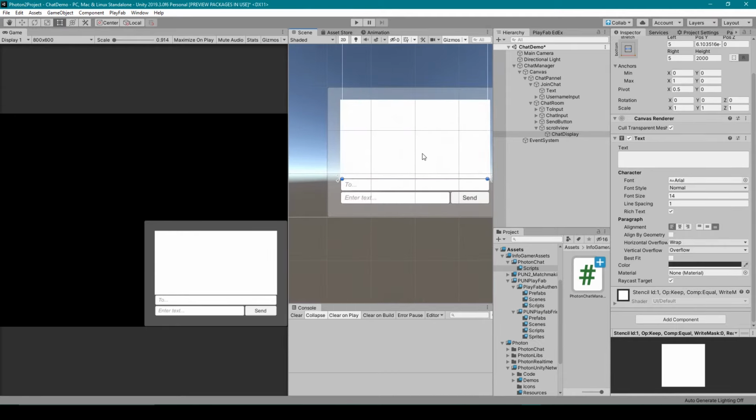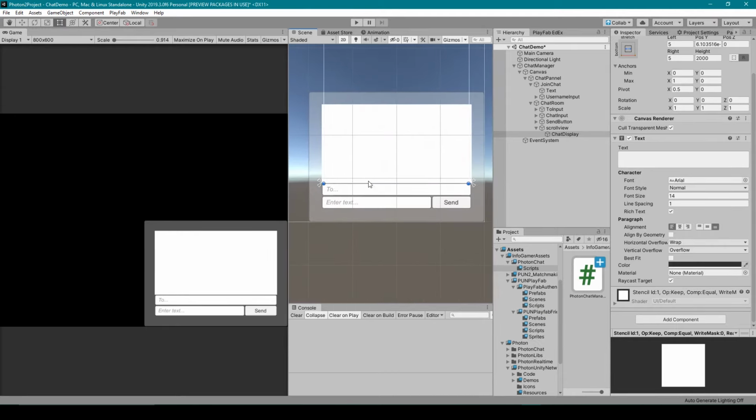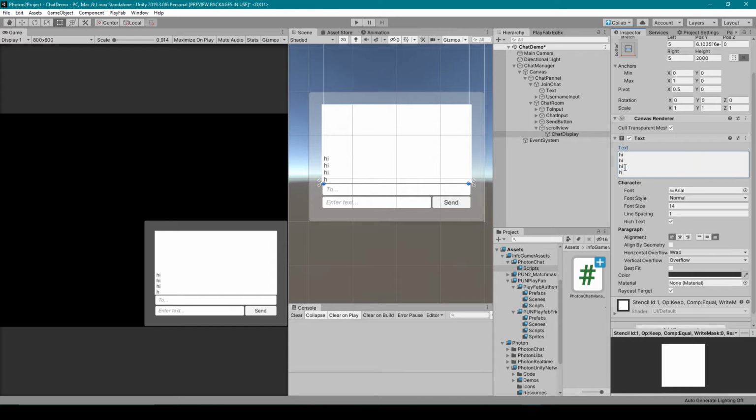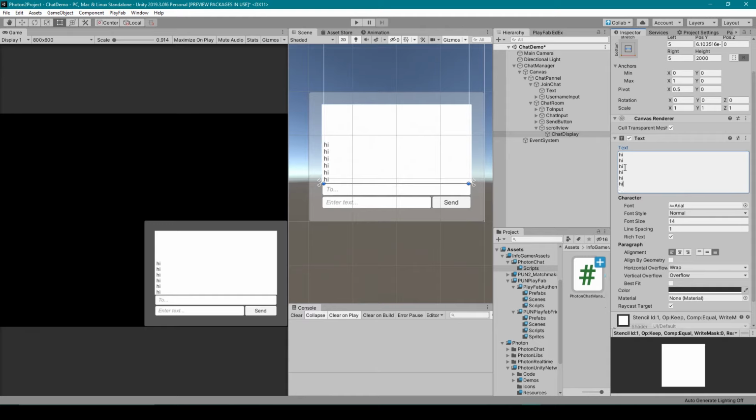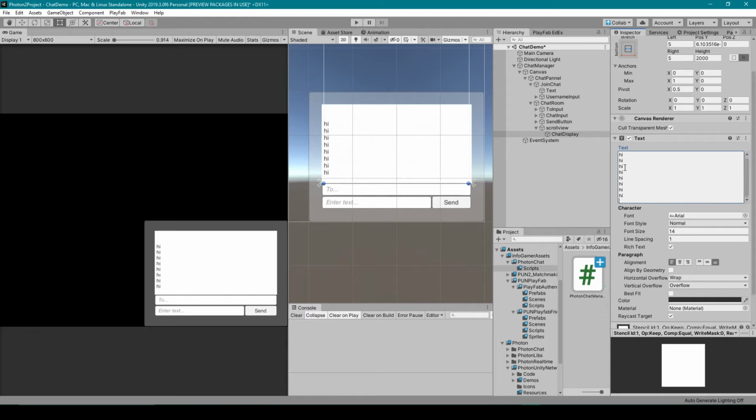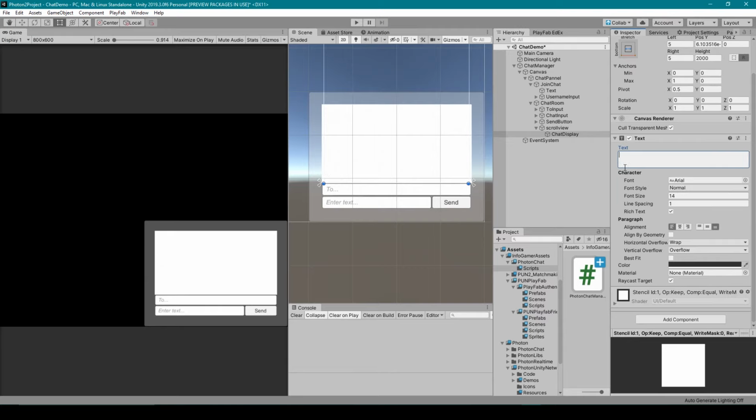I also have this object anchored to the bottom of the scroll view, and the vertical alignment for this text object is set to the bottom. This will make it so that as this text object is populated with the conversation of the chat room, all the old messages will be pushed up while the new messages are added to the bottom. And there you have all the UI elements for our chat system.